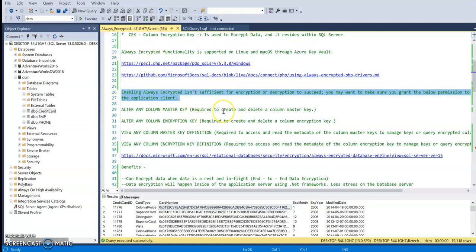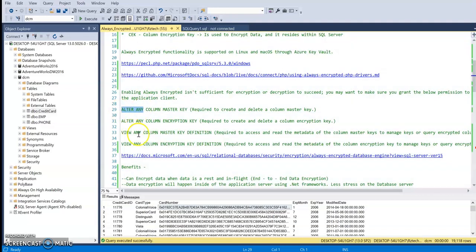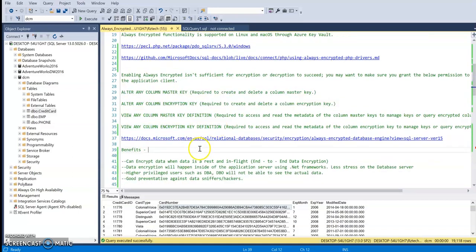Now, a couple of things about the permissions. Once you configure Always Encrypted, you must provide these 4 permissions for the client application account in order to properly use Always Encrypted. These permissions are alter and view on column master key and column encryption key, as well as on column master key and column encryption key definitions. You have to provide these in order to use Always Encrypted properly. If you want to know more, this is the Microsoft website that this information is drawn from. You can explore here, click on this website, or just copy and type it in your browser. You should be fine to explore more within their Microsoft website.